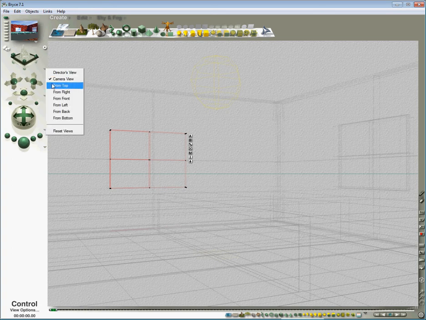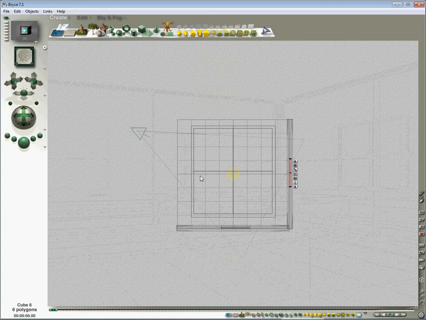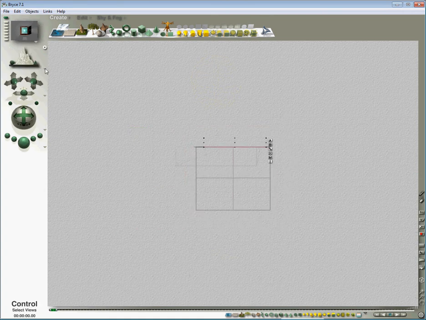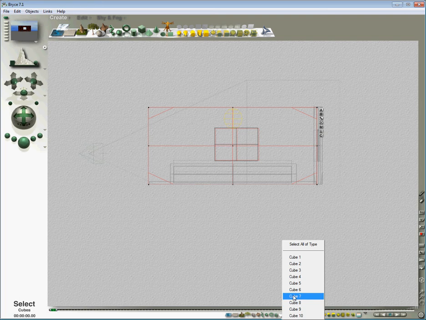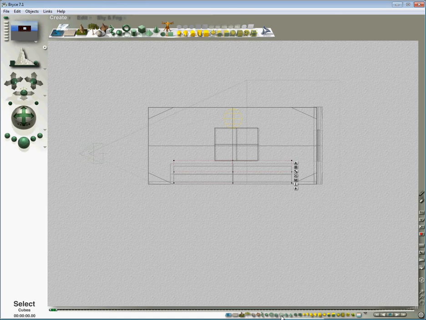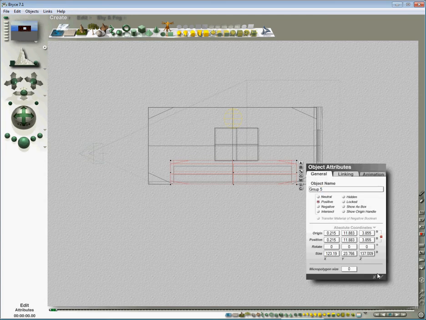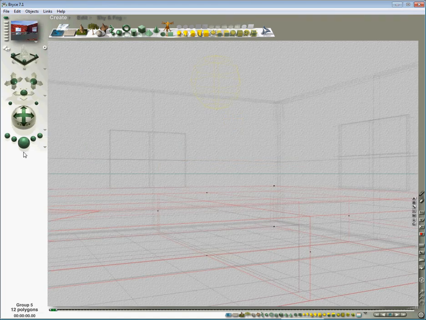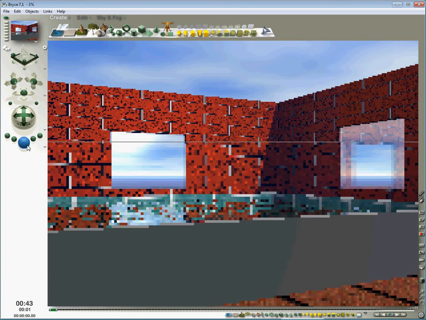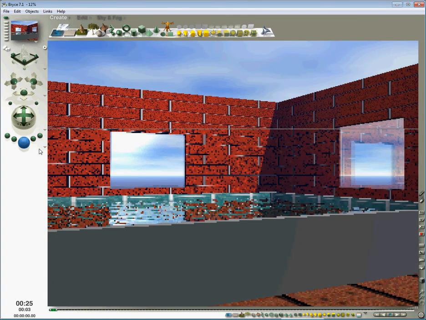So I am going to go back to my camera view and go back to my view from the top. That might be easier. No, go to my side view. Front view will work. Okay, so my negative space for my pool, not my window, my negative space for my pool needs to be grouped together. I'm holding down Shift and also selecting Group 8. That needs to be grouped together. Go to Attributes, make the group positive, and check it off. I'm going to go back to my camera view and render. And I have a pool inside.